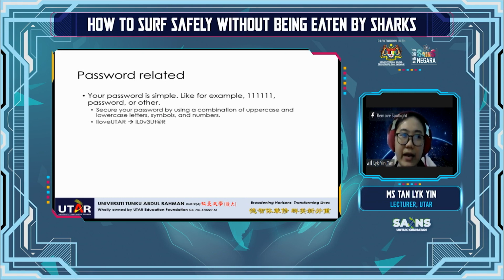For example, I love UTAR. Here, if you see this O, I change it to 0. It's not an O anymore, it's actually a zero. And E, I modify to 3. A, I modify into an alias symbol. Then I combine it with caps lock on and small caps. This kind of password makes everything complicated, and the hacker will take a very long time to hack your account if they want to.